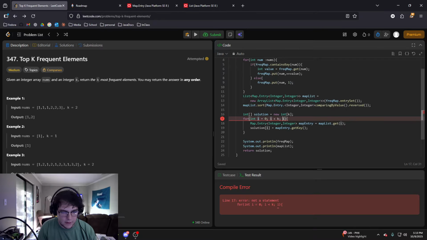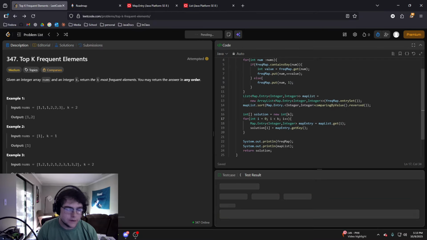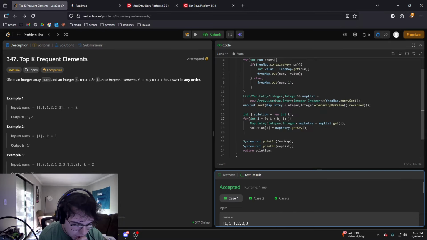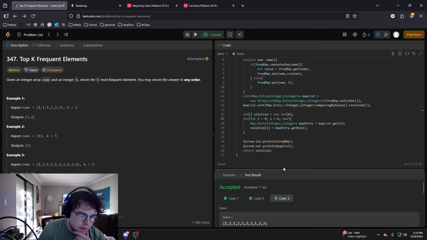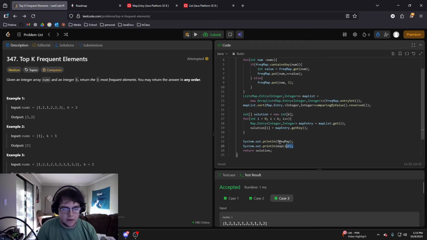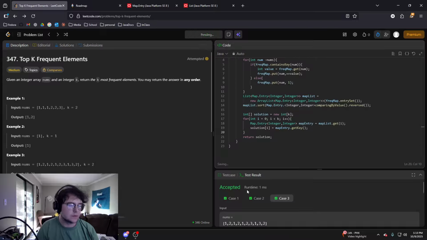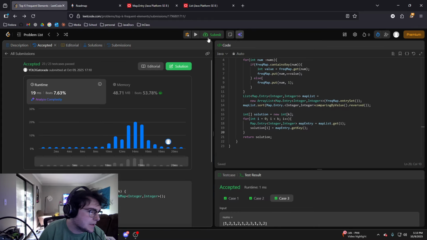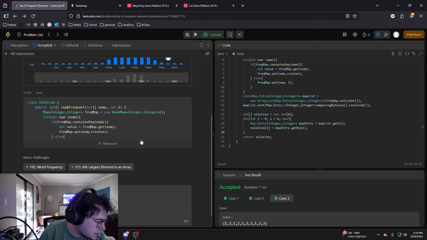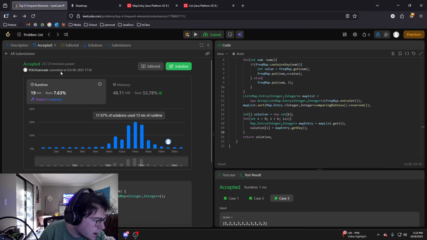Oh. Once again, having simple syntax errors. There we go. So these accepted for all three. We can go ahead and submit, delete this, and we can submit our solution. There you go. It's accepted. It has a 19 millisecond runtime. A little bit slower, but I'm pretty sure it's under the nlogn time constraint, or it wouldn't accept it. I'm not for sure. I'm pretty sure.